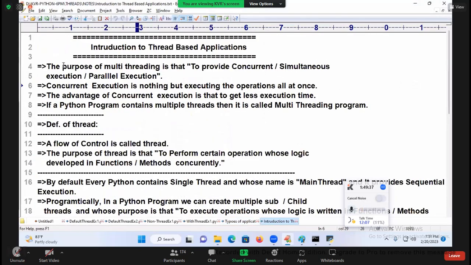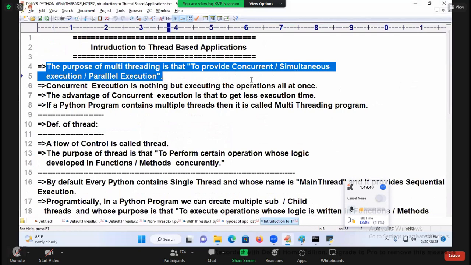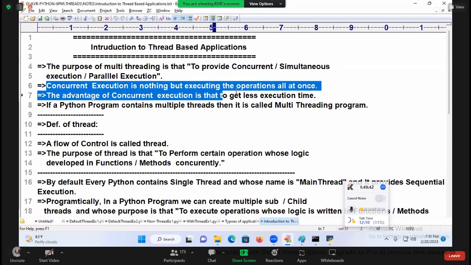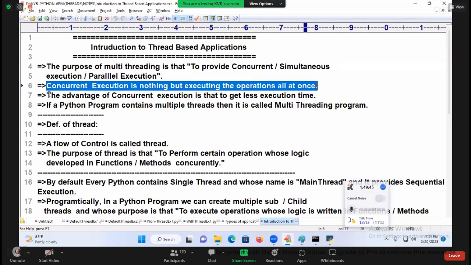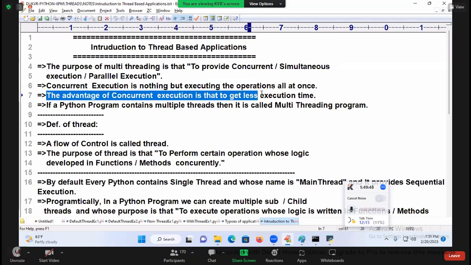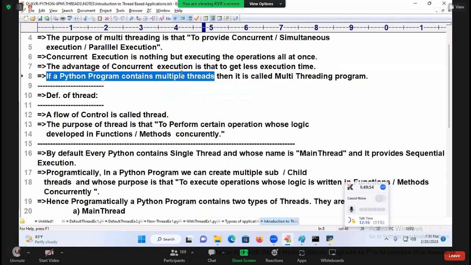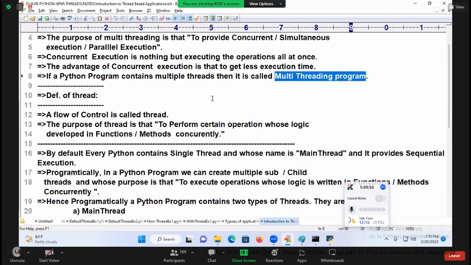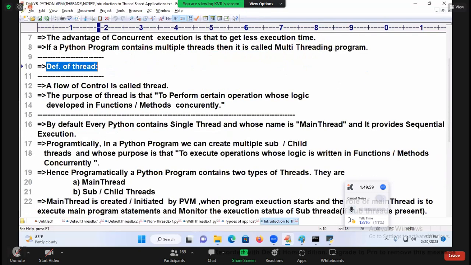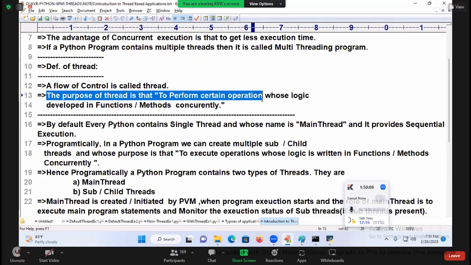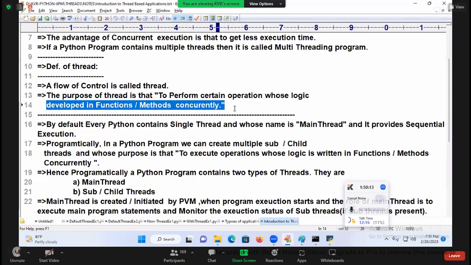The purpose of multi-threading is the same sentence. Concurrent execution is nothing but executing operations all at once. The advantage of concurrent execution is taking less execution time. If a Python program contains multiple threads, then it is called a multi-threading program. Definition of thread: a flow of control is called a thread. The purpose of a thread is to perform certain operations whose logic is written in the form of functions or methods concurrently.